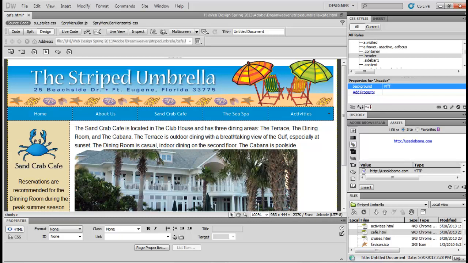Background color, FFF stands for what color? White. White, thank you. Still in our header rule, let's go ahead and modify that content.